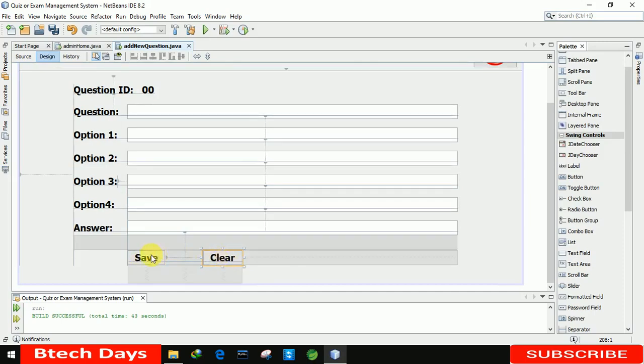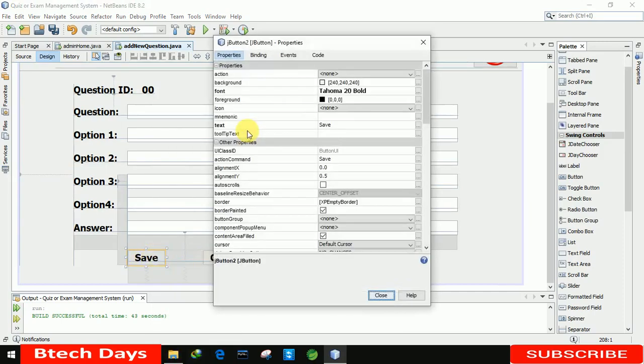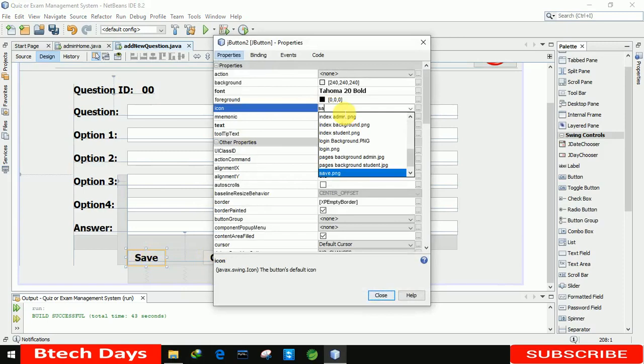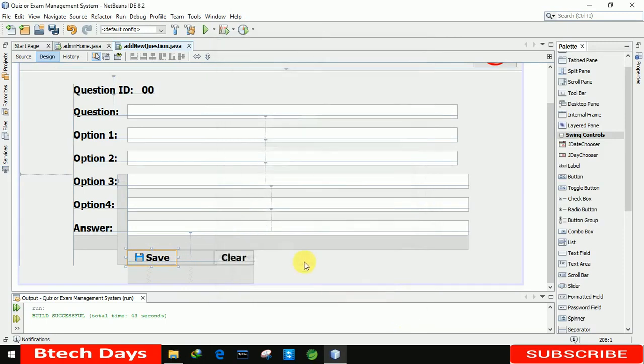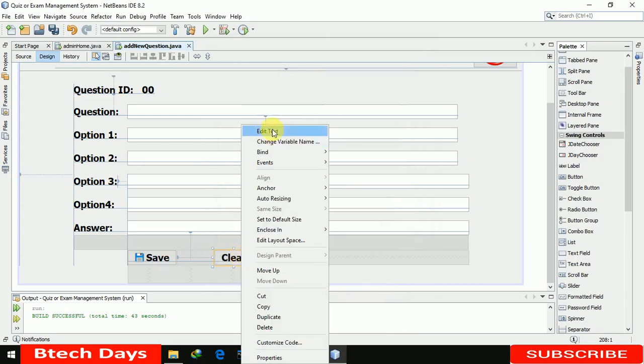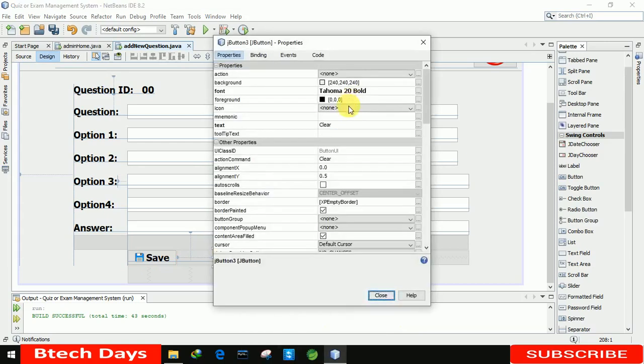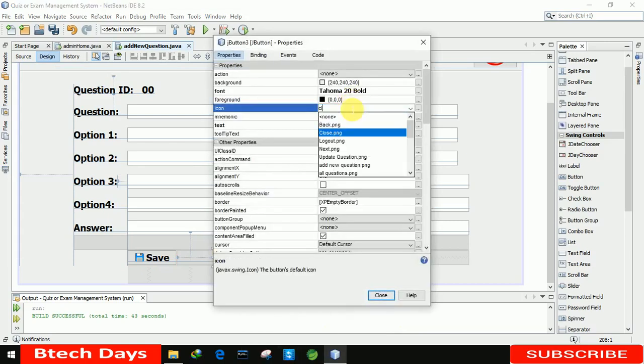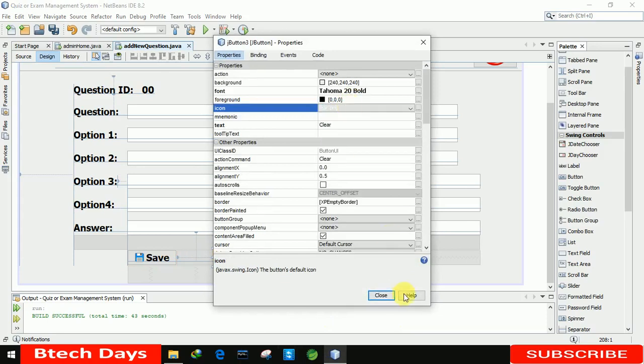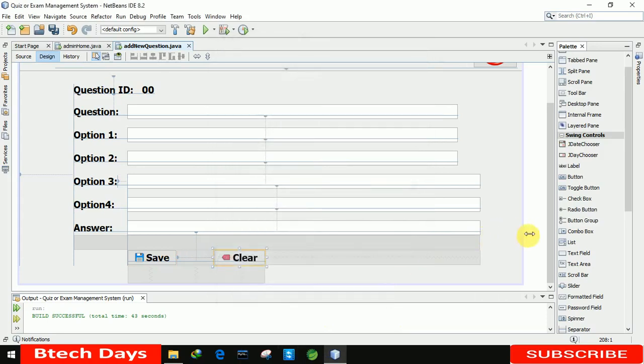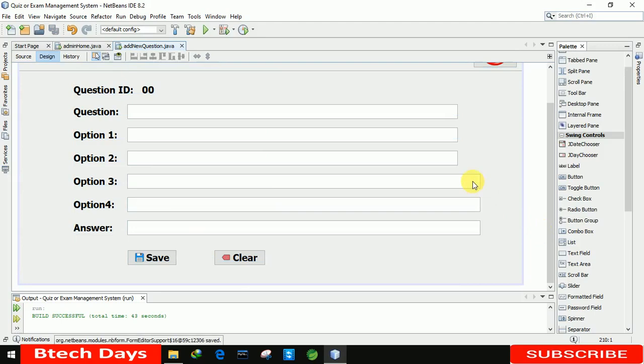After that we are going to insert icons in them. First we are going to insert the save icon. Okay, and after that we are inserting the clear icon. Okay, it automatically increased in size. Let me decrease it again.